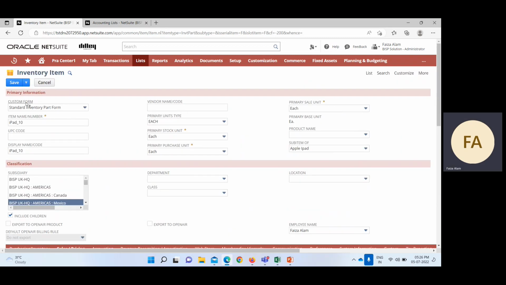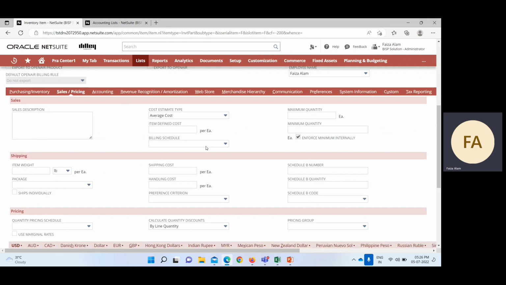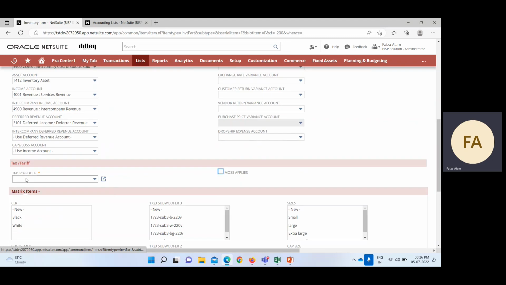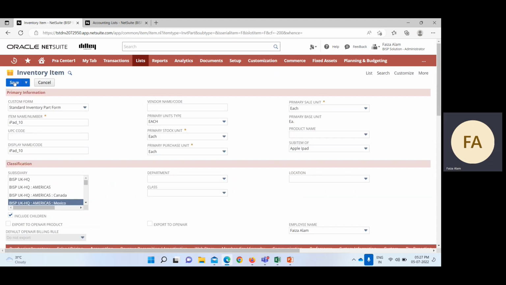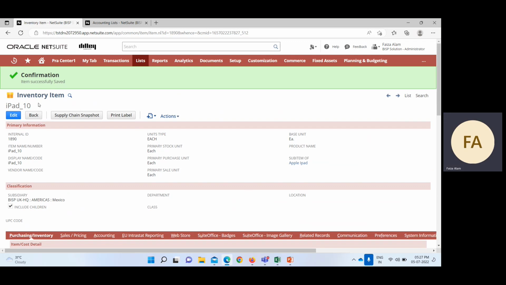Okay, I will save this record because we have to refresh it. Okay, we skipped something. We'll go into the accounting subtab. Here, it is a mandatory field to select whether this item is to be included under taxable or non-taxable. So here we have to select non-taxable. Now I will click on save. So now we got the confirmation that our iPad_10 has been successfully saved. It is a simple inventory item. I will click on refresh.